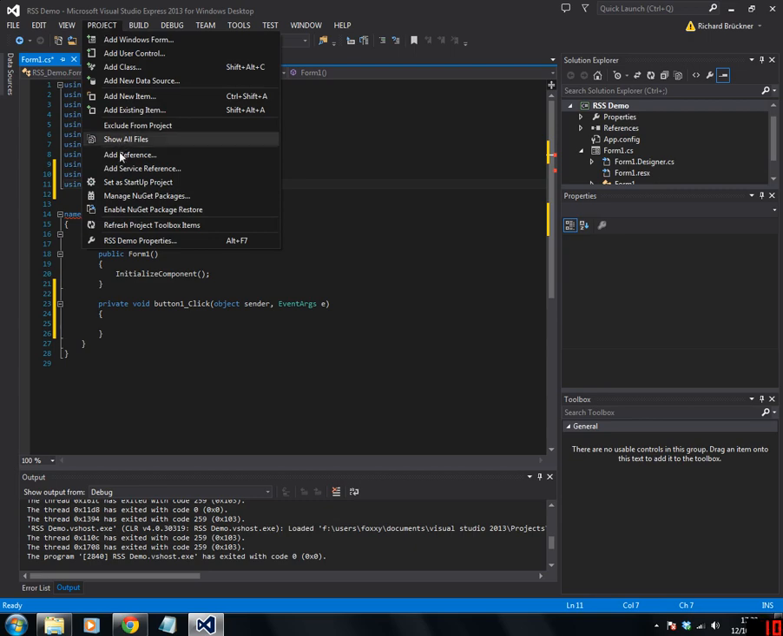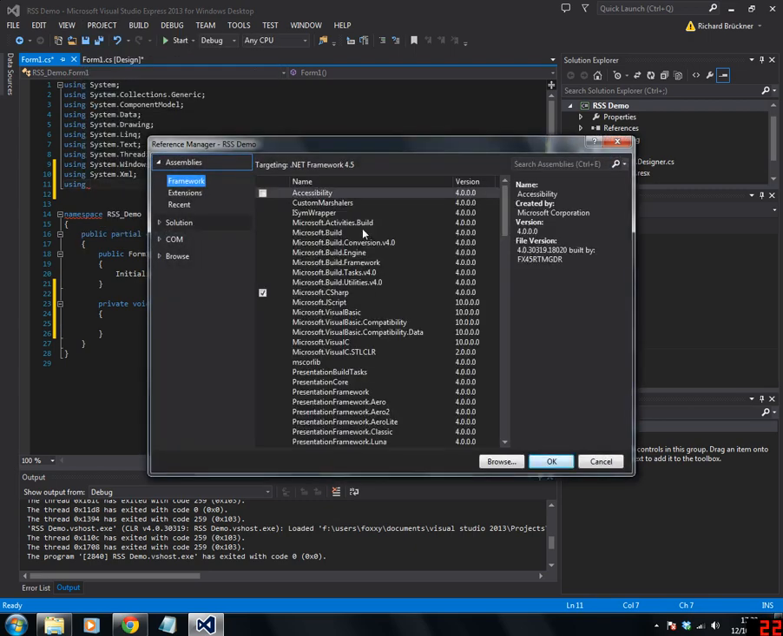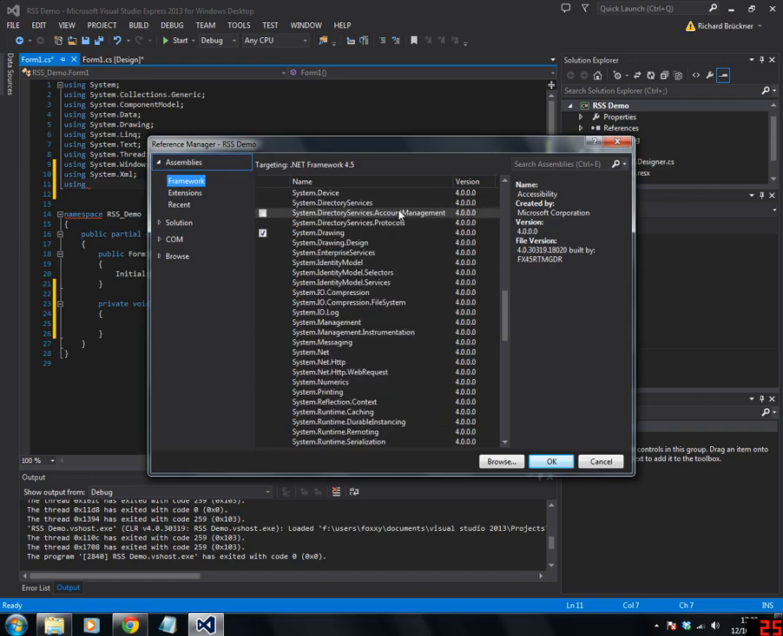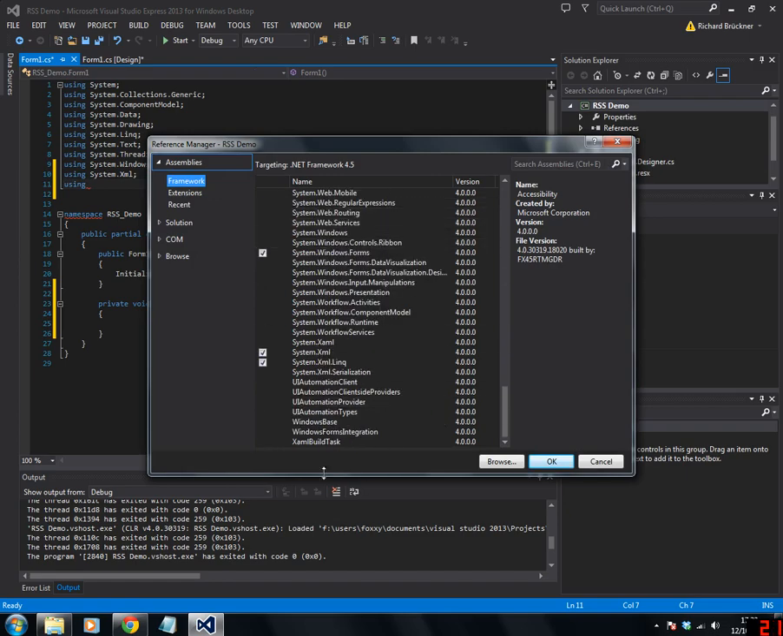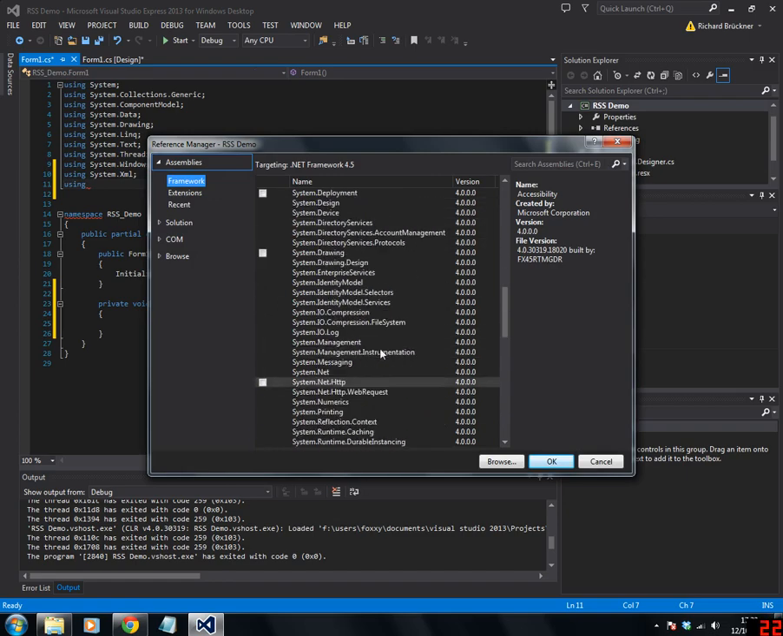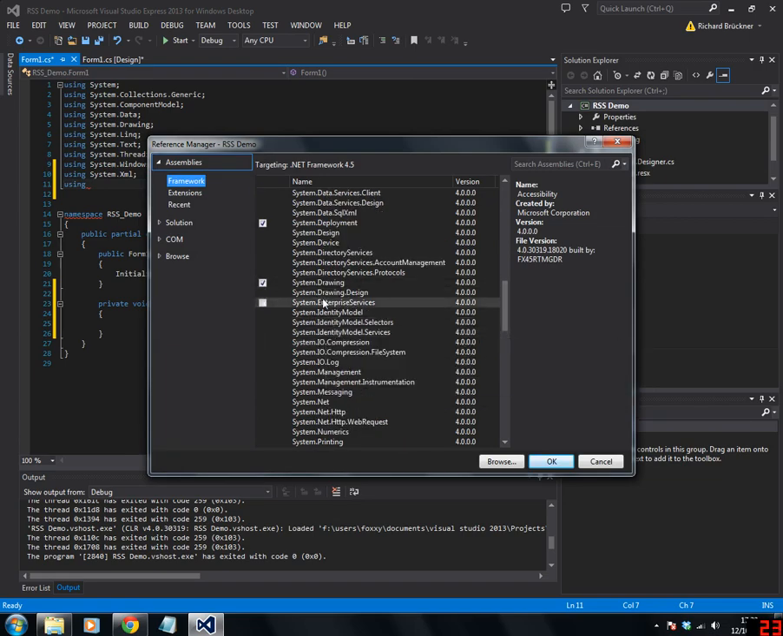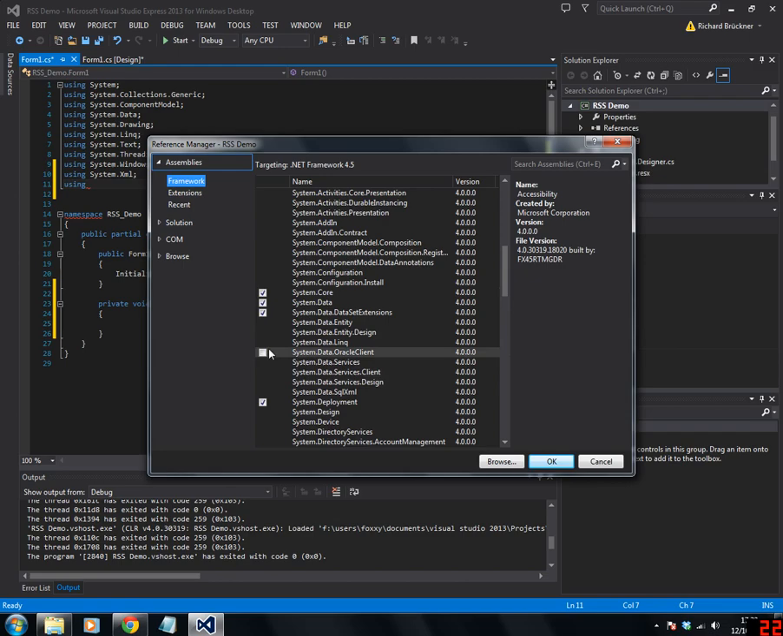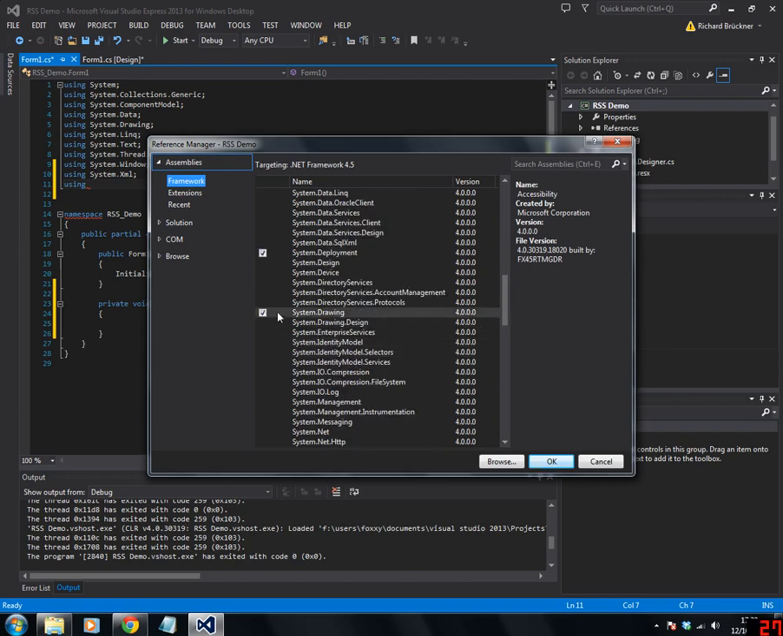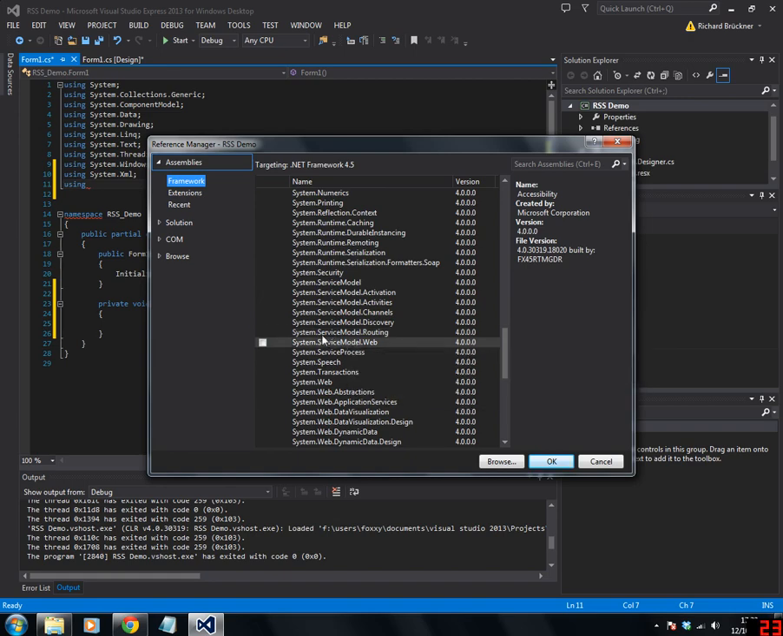So we want Project, and we want to add a reference. This will give us a list of everything. As you can see, there's tons of stuff. We just don't want to deal with all of that all the time. We only need it when we need it. So we are only going to add the things we need rather than adding them all and having everything to play with. What we are looking for is System.ServiceModel. We're going to need System.ServiceModel, System.Web, and I think that's about it.